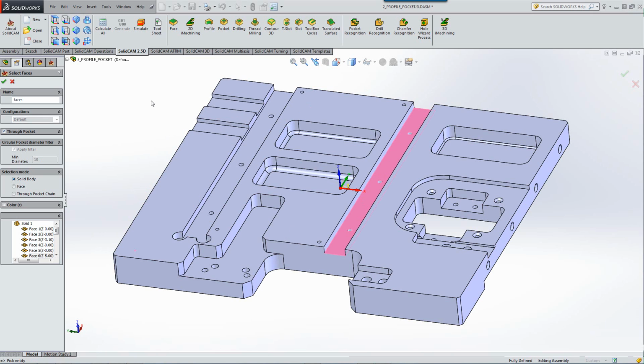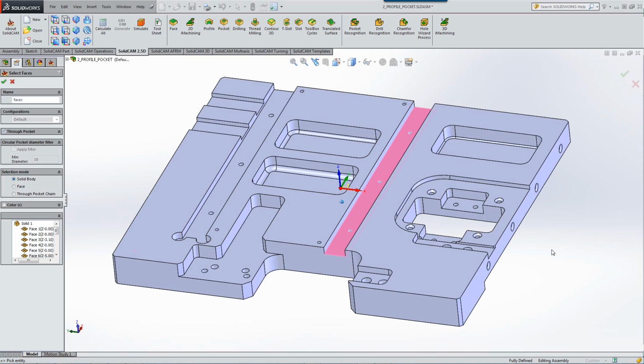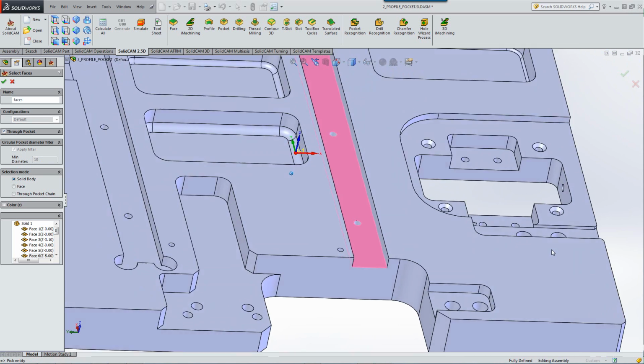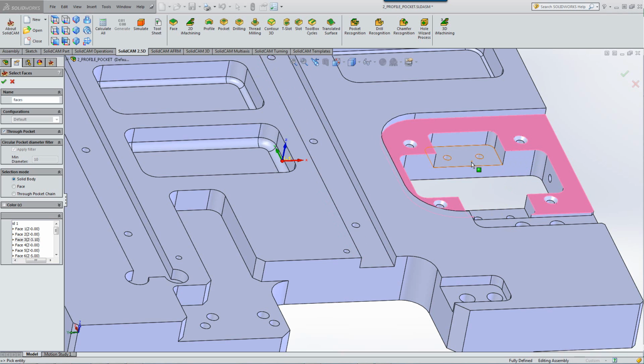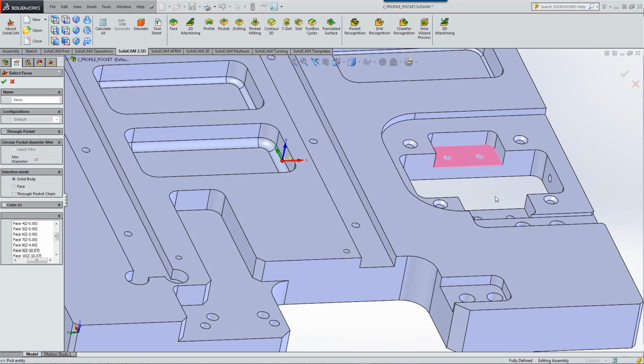Now, there are certain cases where a through pocket will not be chosen as well. Such is the case when the upper level of the through pocket has more than one upper level, such as this case over here, where it has an upper level over here and an upper level over here. So therefore, this through pocket was not chosen.